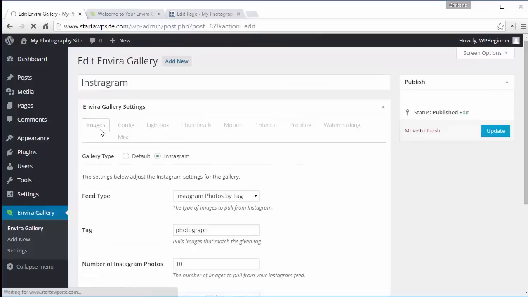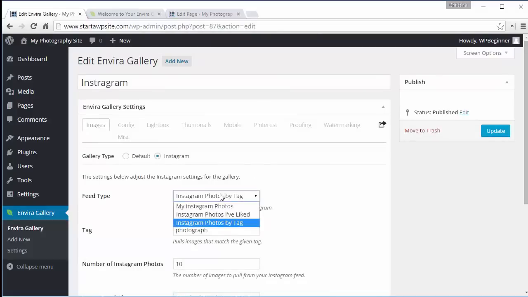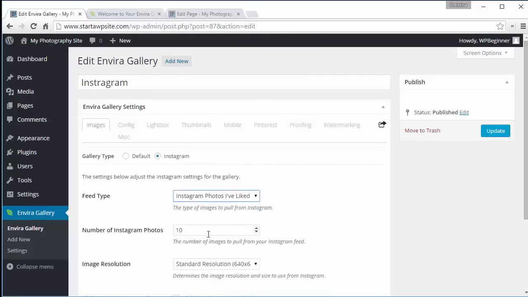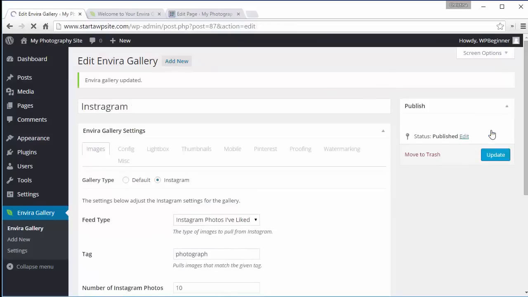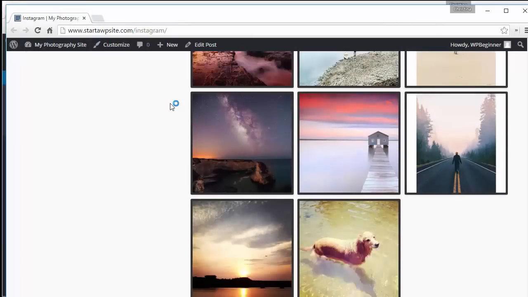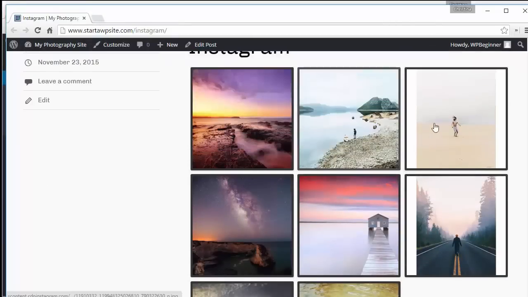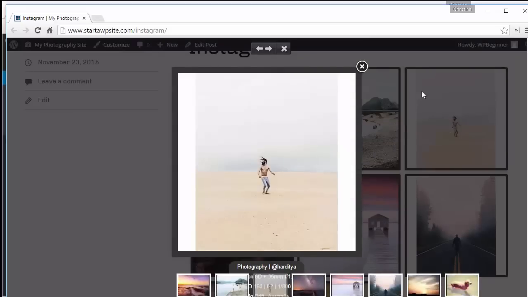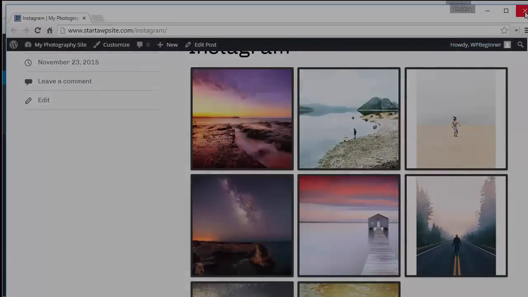Go to Instagram and maybe change that to photos that I've liked. That way I have more control over it, and it will bring in the photos that I have physically gone into Instagram and liked. And you see it, you have a little bit more control. So that's the Instagram add-on, which I love.